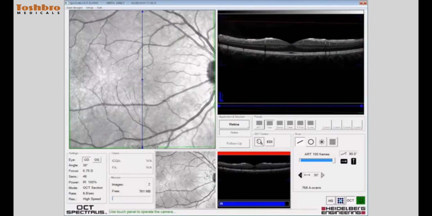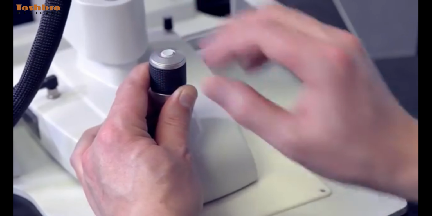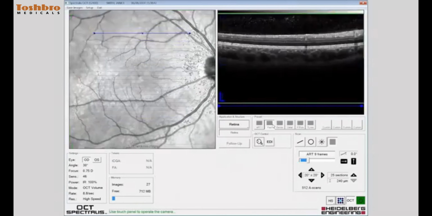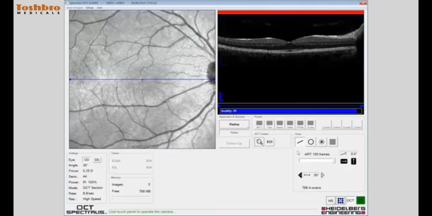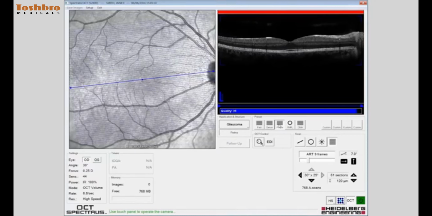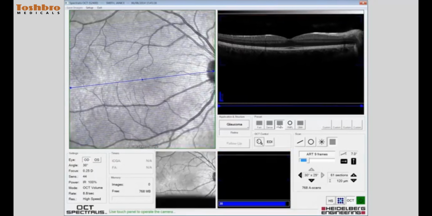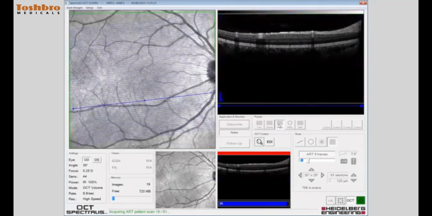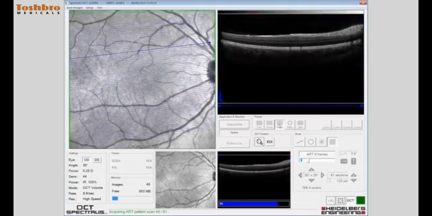Select a volume scan from the Retinal preset menu. Eye tracking and automatic real-time are engaged upon pressing the acquire button. To assess the retinal nerve fiber and ganglion cell layer, first select the posterior pole scan from the glaucoma presets. The scan should be acquired and the position of the OCT should be monitored during the acquisition.